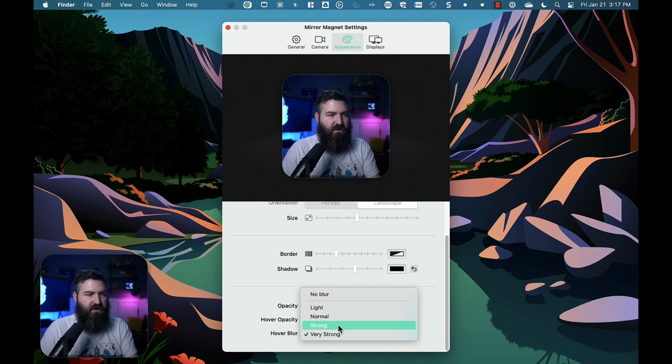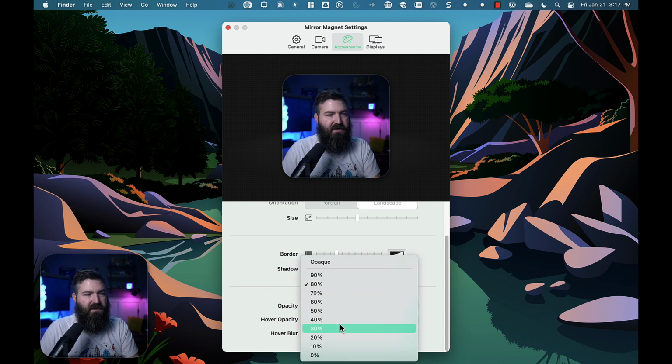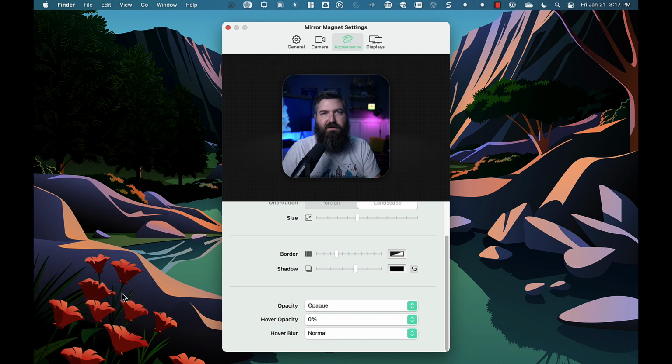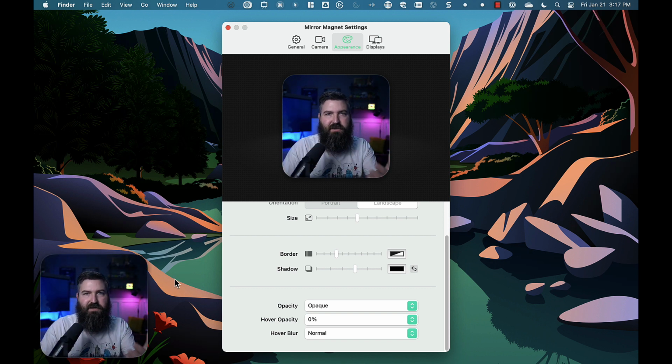Well, you could do strong or you can do whatever. I just had it set to normal because mine completely fades away, so the blurring doesn't really matter at all. It kind of blurs as it fades out.